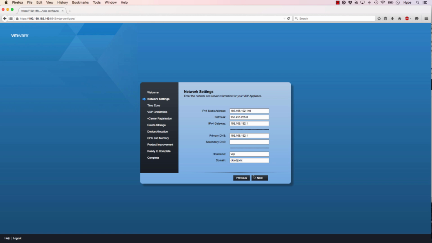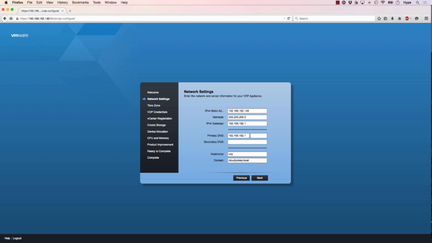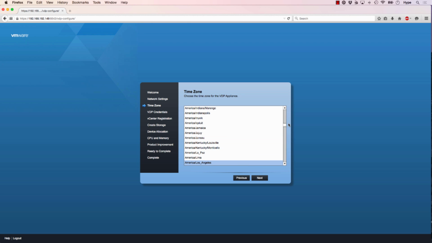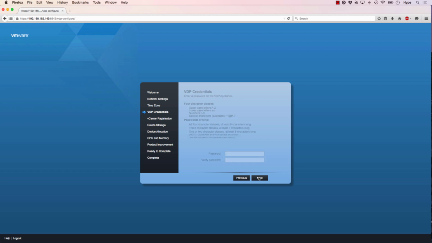The hostname is VDP, cloudjockey.local is the domain. Very importantly here, and intentionally shown as an error, is that the DNS could not be resolved. So at this stage, latest, please go to your DNS domain server and update the records accordingly. Next, I'm going to choose the corresponding time zone. I live in Europe, close to Zurich, so that's what I'm going to choose.